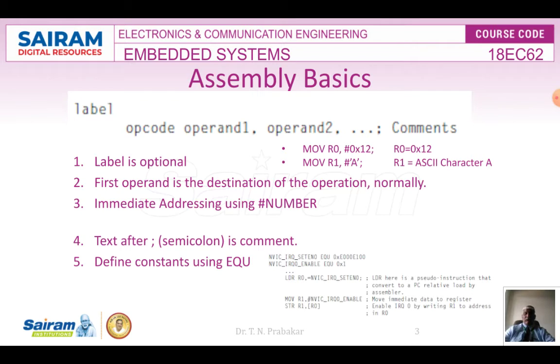So again, you will see them one by one. The first thing is the label is optional, right? The second thing is the first operand is the destination of the operation normally. So in most of the cases, the first operand will be the destination. Say for example, in the above case, we start with operand 1, right? So whatever may be the operation that is performed, the result will be stored in operand 1. So that is going to be the destination of the operation.